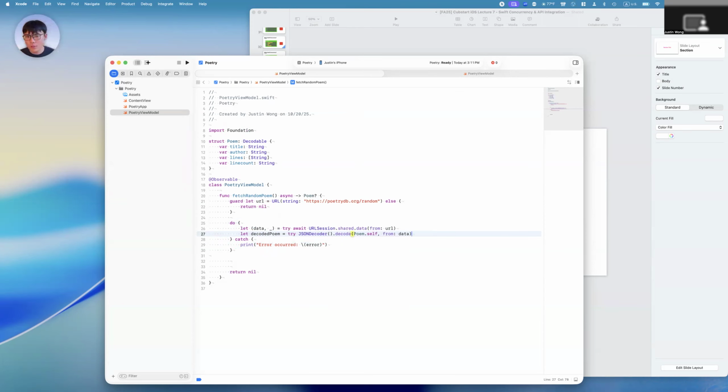Nice. So now this function right here returns a poem. So all we need to do is return the decoded poem out.